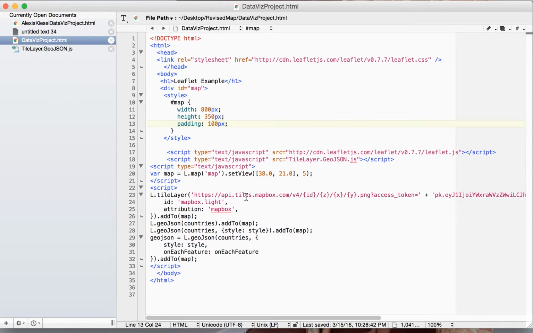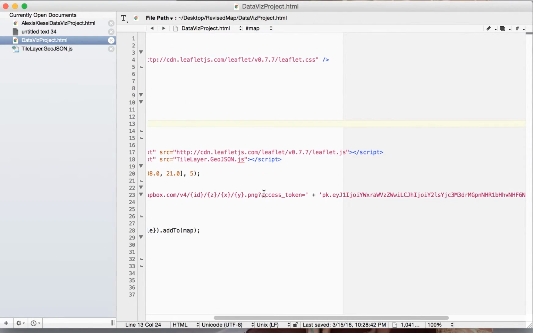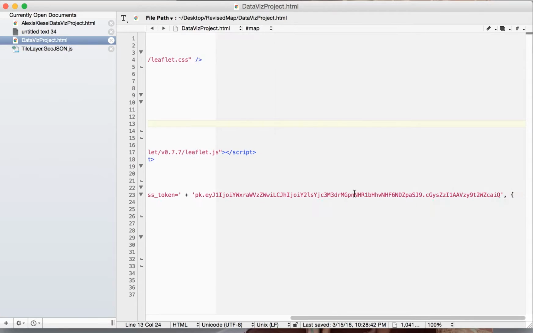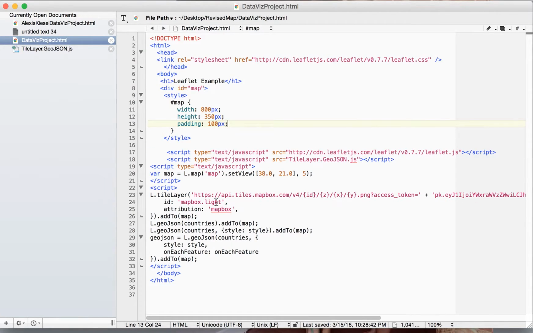Then I have a tile layer, which, like I said earlier, is needed because this tool doesn't have maps provided. So I went online and found a map I liked, got an access code. There's my access code. It's pretty long, and I included that. This particular map, I chose for the way it looked, and it's called Mapbox Light. It has some gray, it has some white, lighter colors, and I decided that's what I wanted my map to look like.